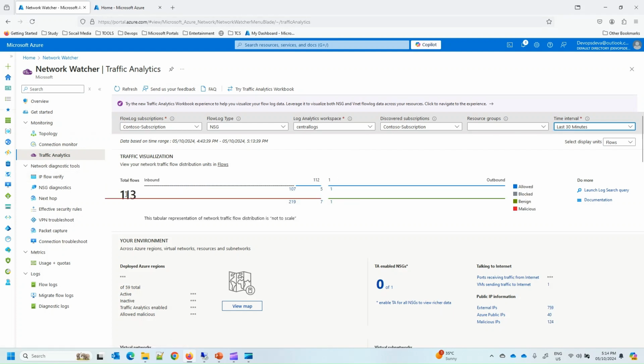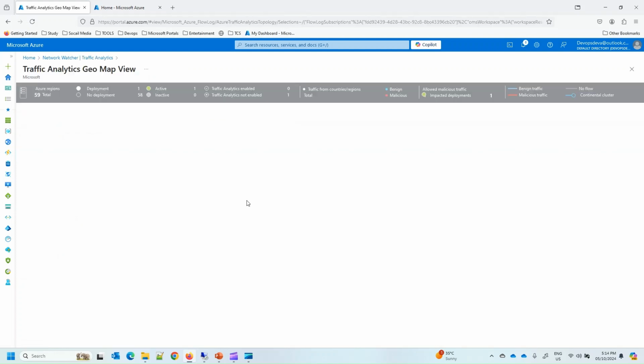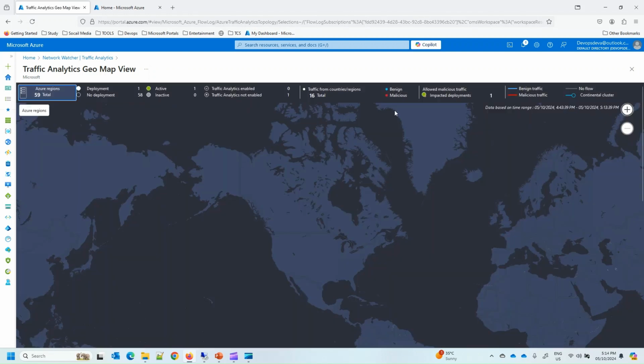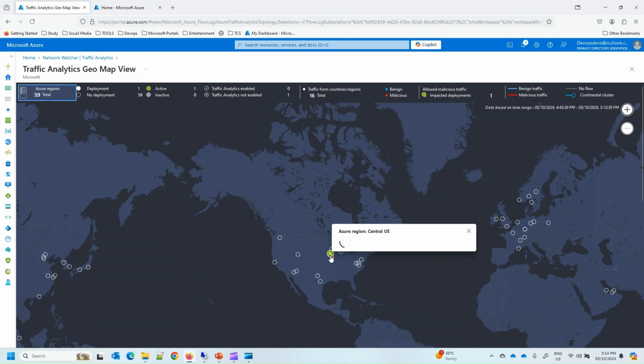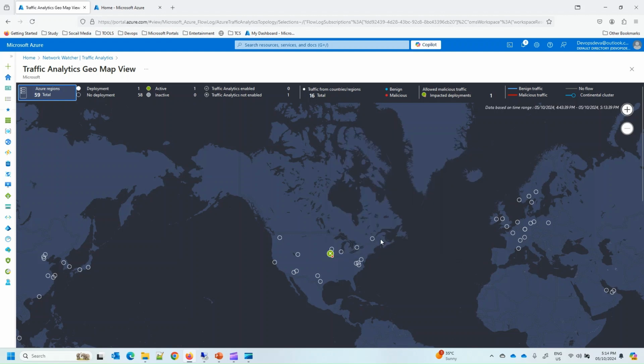So now here you can see the total inbound and outbound traffic visualization of my NSG and the deployed Azure regions. You can just click on view map, and here you can see from where your traffic is getting initiated. So this is where my traffic is getting initiated, and here you can see incomplete workflow information, possible reason: no NSG traffic analyzed. So here I have an NSG but I have not enabled the traffic visualization. So that's what it was showcasing.